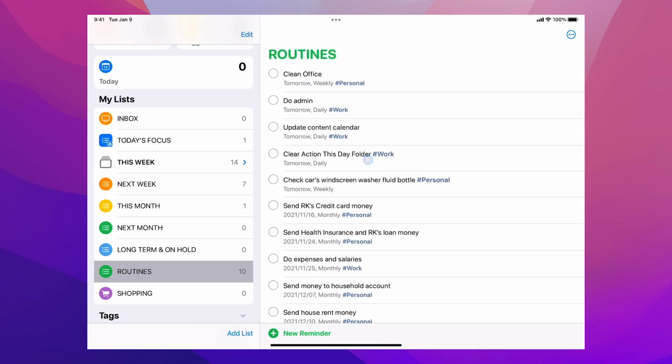Now, the reason I don't add the priority or a flag is I don't need to see these when I'm doing my work during the day. I just need to know at the end of the day, because I know I will check my reminders at the end of the day, and I can see which of my routines need doing. And that's one of the beauties of it.